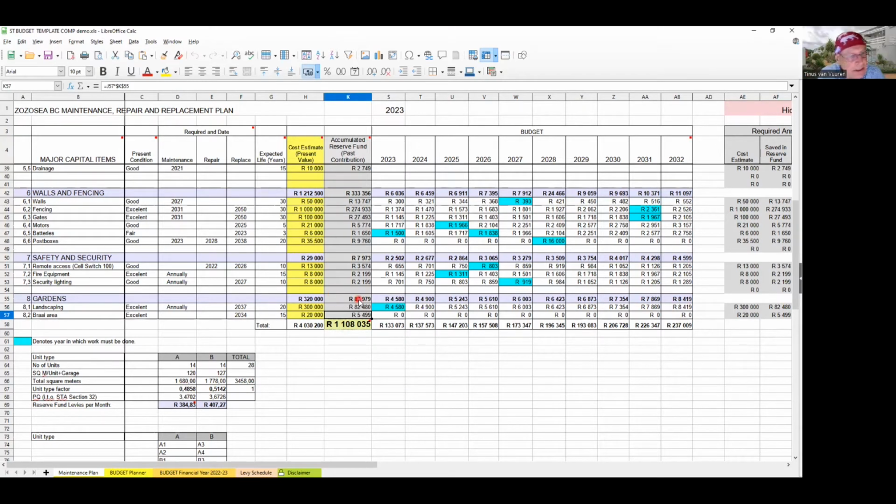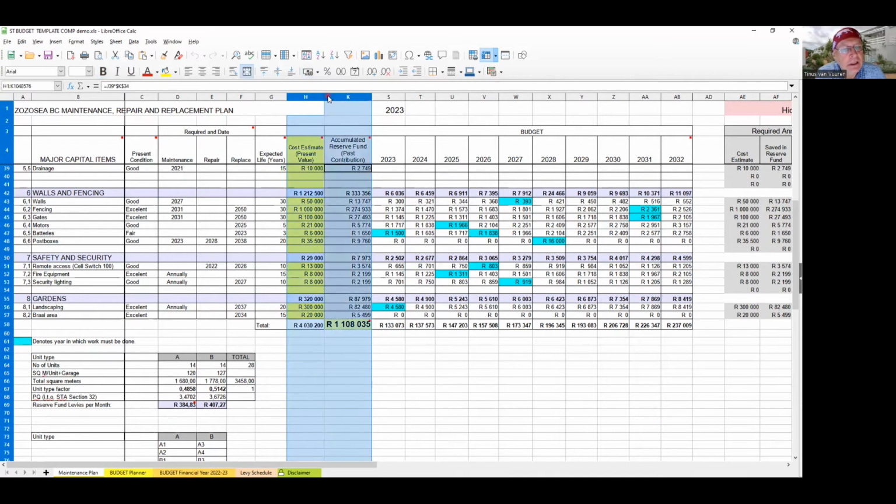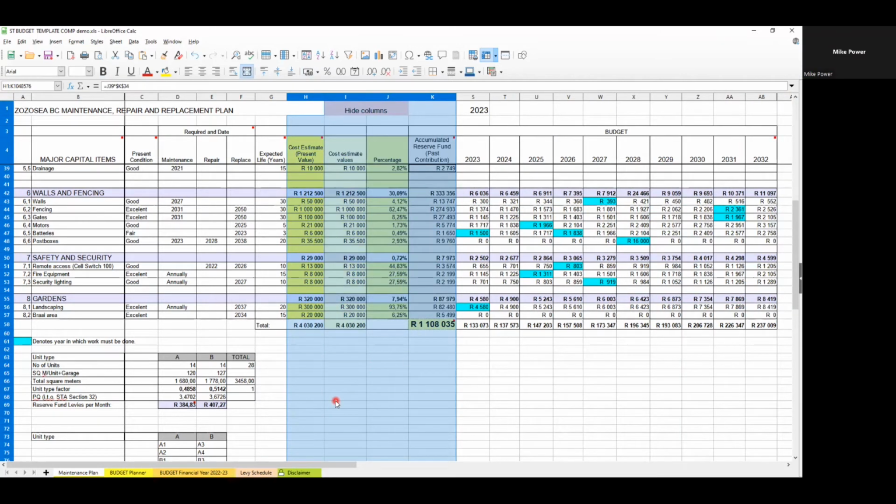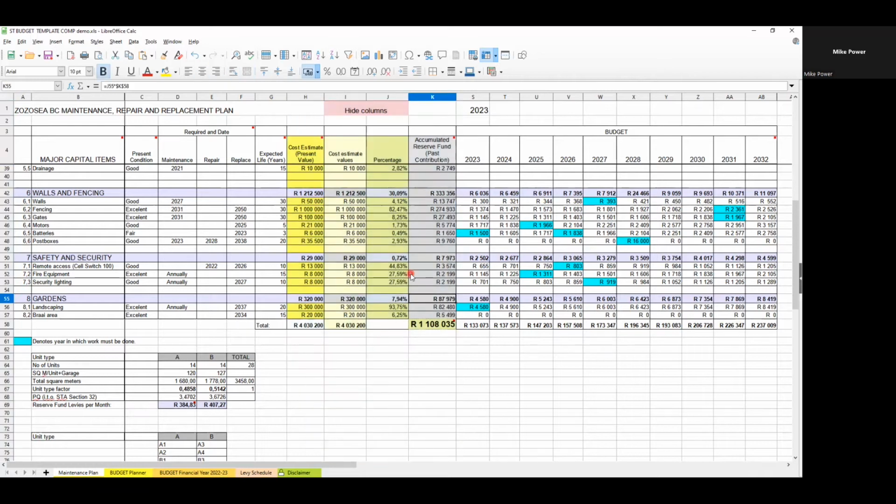Yes, because this is your major capital items, is gardens. Right. So that is fine. That is the formula, J55. J55 is not shown. It's a hidden column. Let me unhide it for you so that you can see. Yeah. Right. Let's have a look now. So it's J39 times K58. K58 is the grand total. Oh, you've got a percentage in there. Okay. All right. No, yes. That's fine. Yeah.